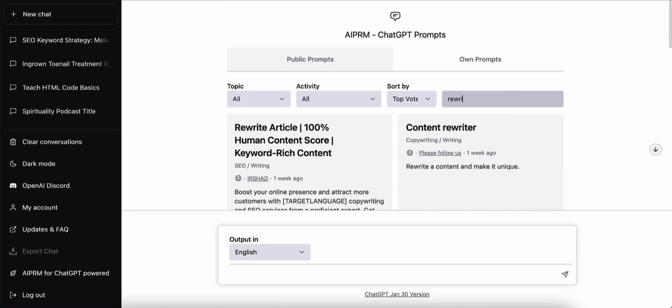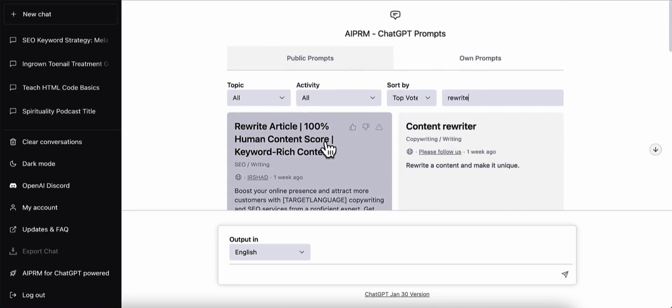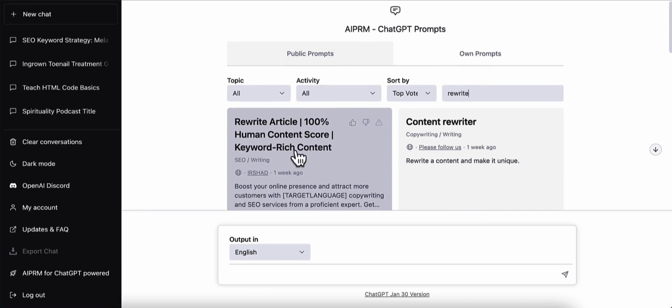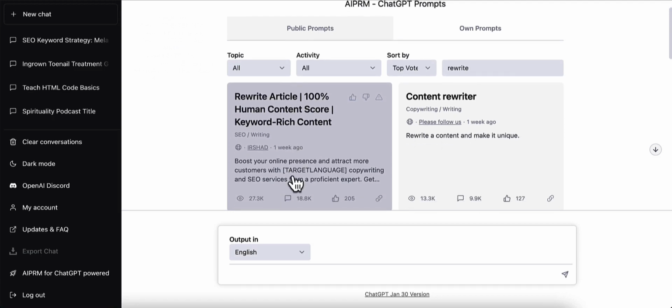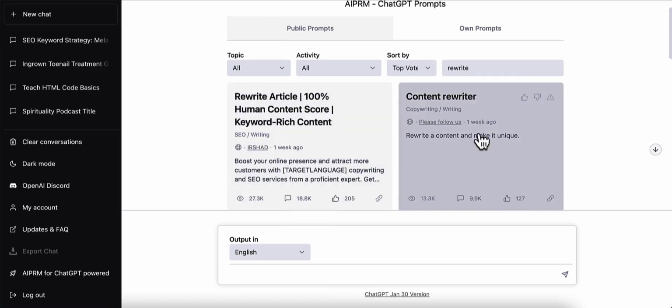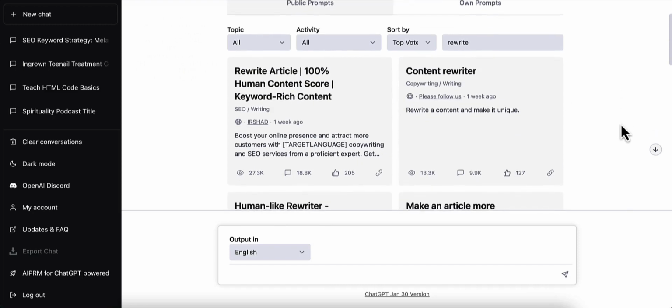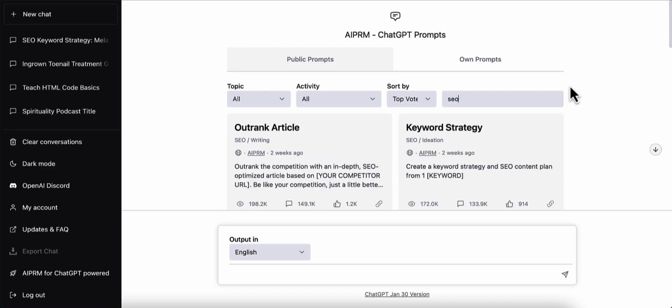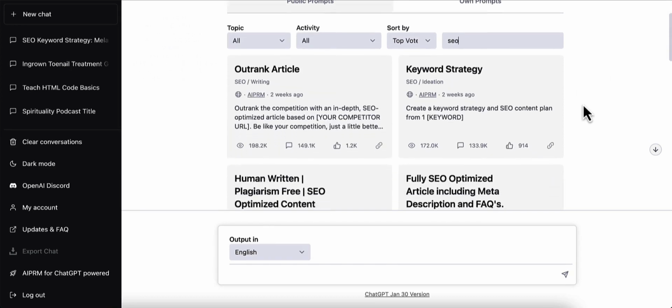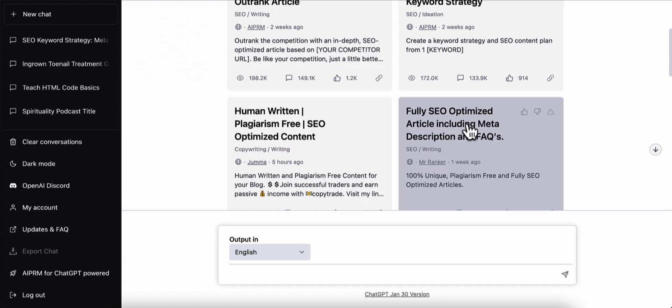So if I type in rewrite article, 100% human content score, keyword rich content. And you can do it in your target language, which is also cool as well. Content rewriters, you can also do stuff with, if you're an SEO buff, you can do a lot of SEO things, a lot. Fully optimized article, including meta description and FAQ.